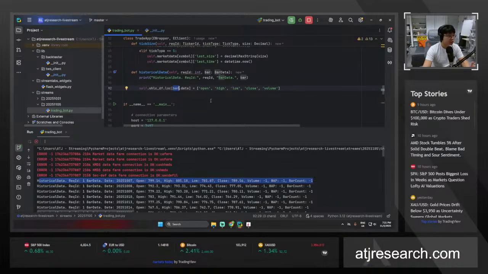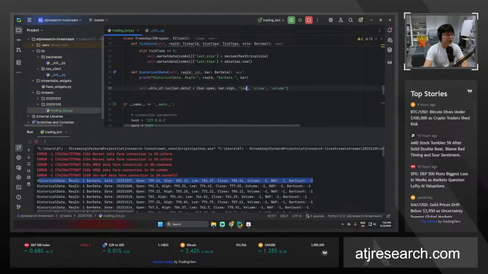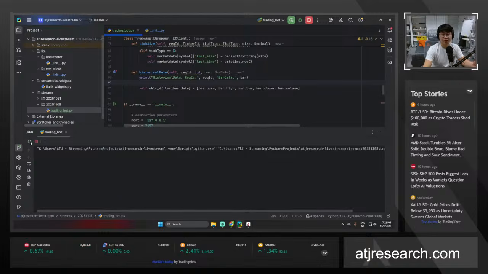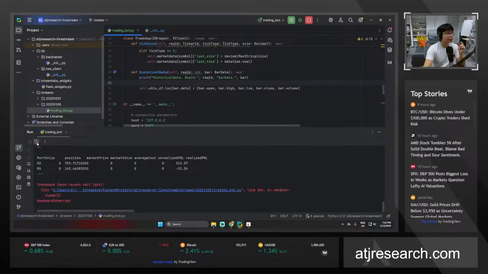And so to reflect that, we are taking bar.open and we take bar.high. Here we use bar.low. Then we use bar.close, and then here we say bar.volume. So let me just run this to see if there is no error on my side. So hopefully there is no bug. And it seems that our script is working.